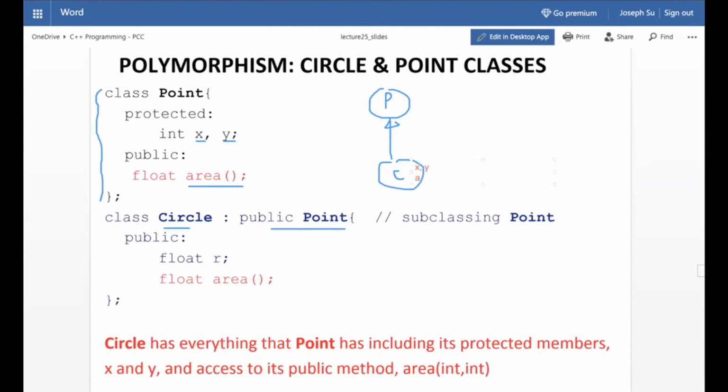Plus the area. Area is definitely going to be in there because area is a behavior. X and Y are properties. Area is public, X and Y protected. So circle is going to have that, and circle is also going to have its own radius, which is a floating point property. And also this float area. So this float area is circle's implementation of area, and this overrides the float area from your point.